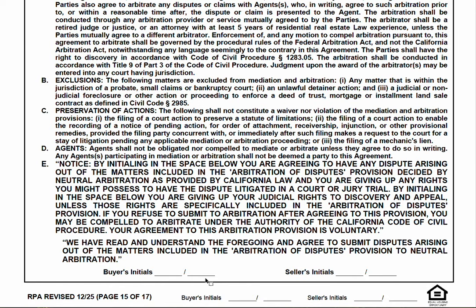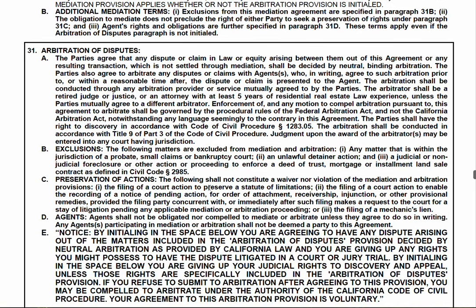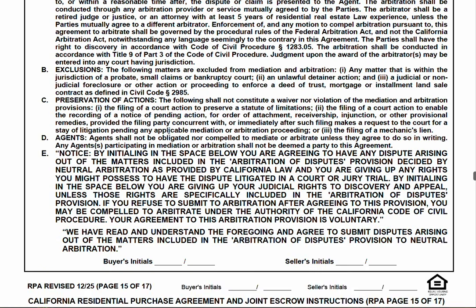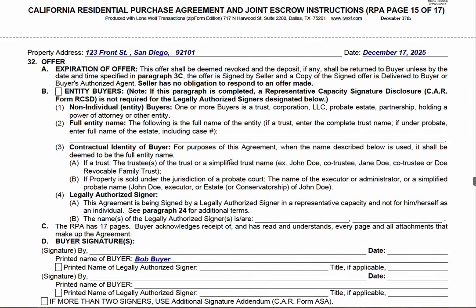I'm having the buyer initial 3 times on page 15 of 17. One up here for liquidated damages, one up here for arbitration, and then at the very bottom, just on every page, you have to initial on the bottom. So 3 initials on page 15 of 17.